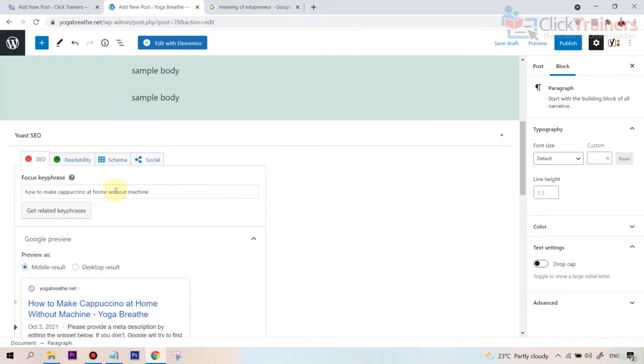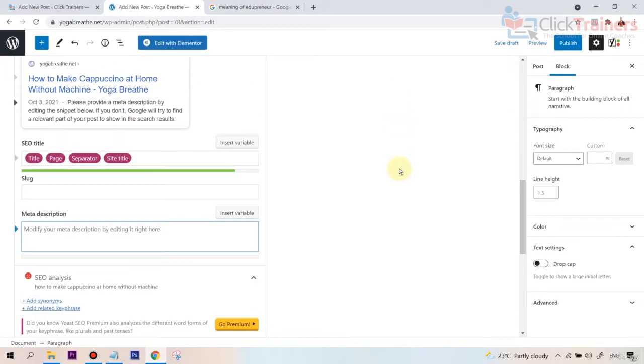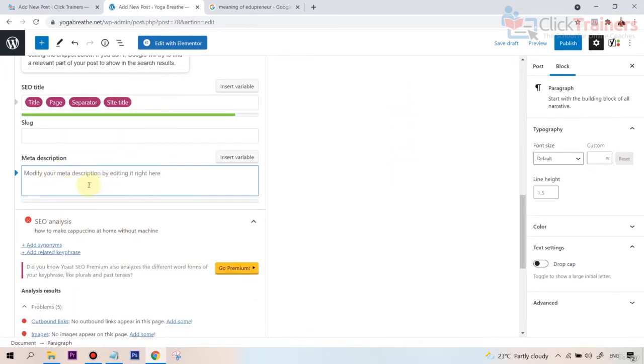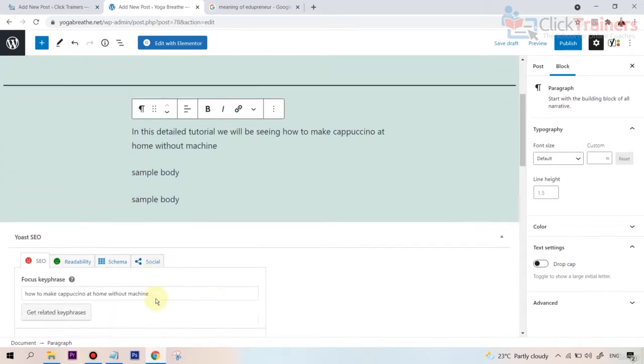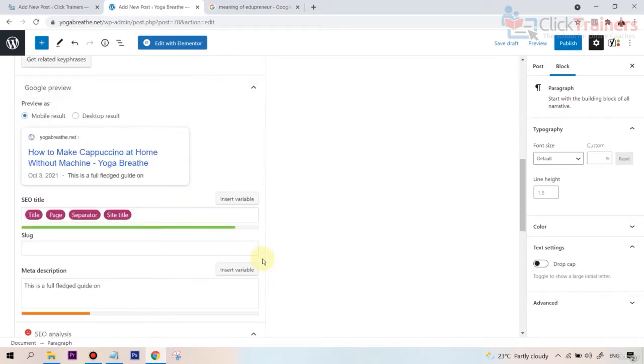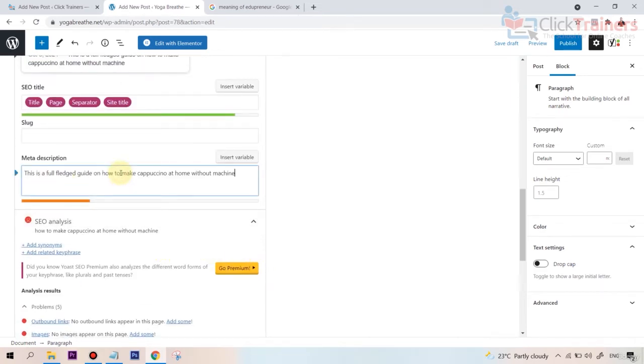The best part is Yoast makes it very easy. Otherwise, you'd have to go to the source of the page and change it, and you'd have to know coding. But because we've installed the Yoast software, you can just do it in the front end, right here. So here, what I can say is that this is a full-fledged guide on, and now we'll cleverly introduce our exact keyword here. This is a full-fledged guide on how to make cappuccino at home without a machine.